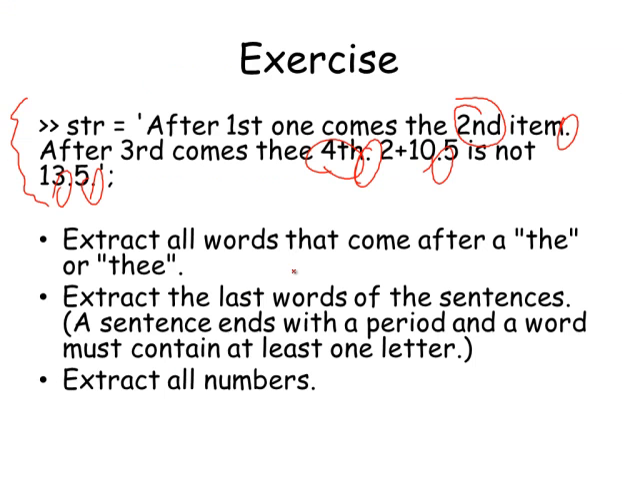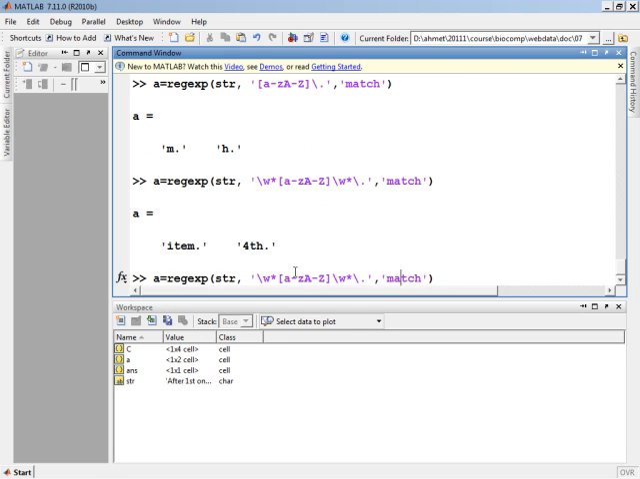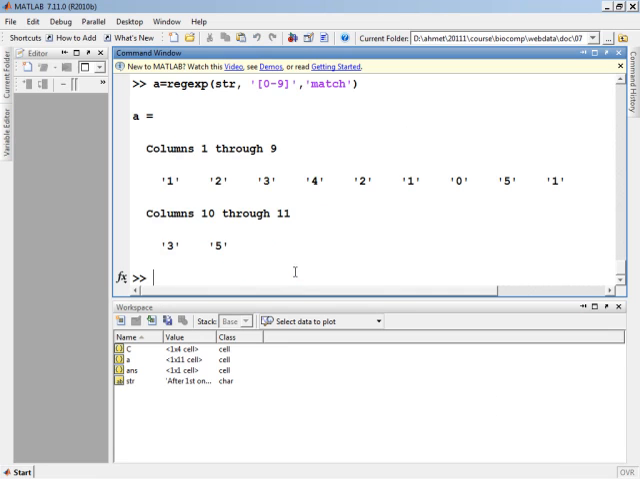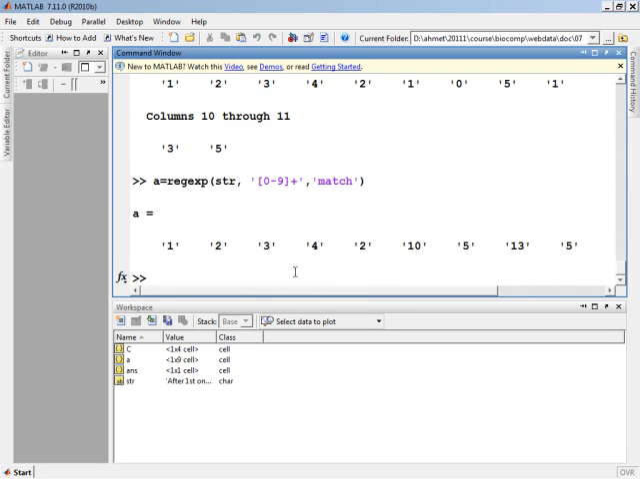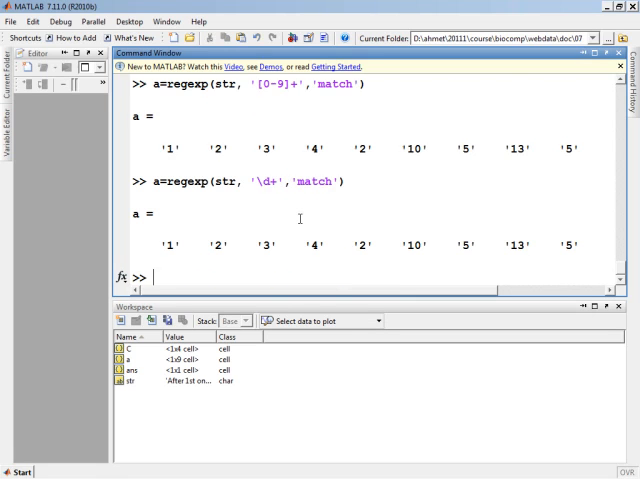Next question is asking us to extract all numbers. To extract all numbers, I can either say 0 to 9. Let's just capture them one by one. So that will capture each digit. If I do 0 to 9 plus, they'll capture all numbers such as 10, 13 together. Before I go on, let me just replace the 0 to 9 with \d, which stands for any digit. Okay, so I'll get the same result. It's just a shorthand for saying any digit.